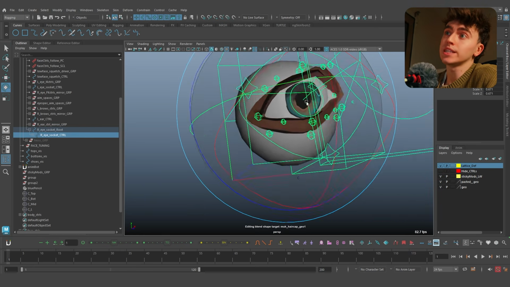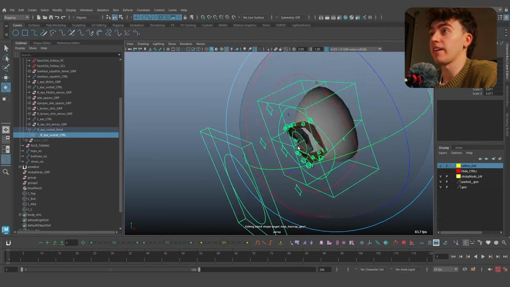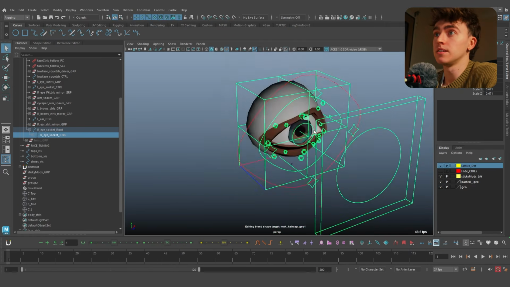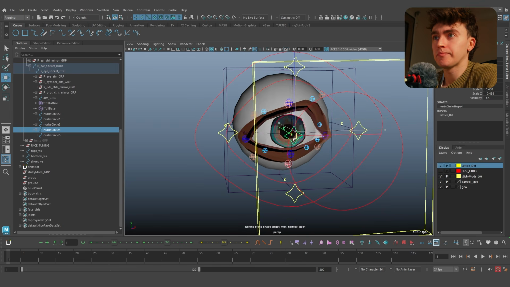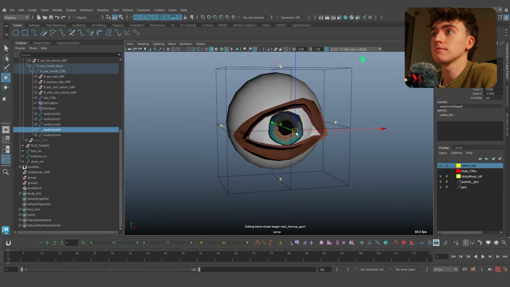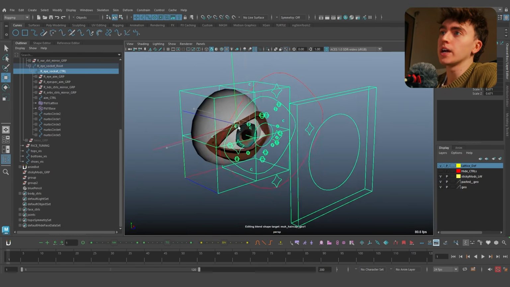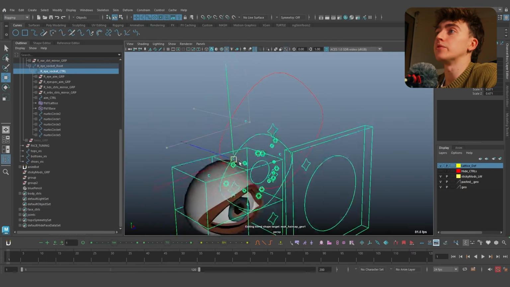If you now try to translate the eye control, you would notice this weird thing happening. Don't worry now, we'll fix it later. Just finish parenting the clusters. Now we have custom controls for the eye. But if we try to move our eye, we have this problem. And that is happening for a reason.